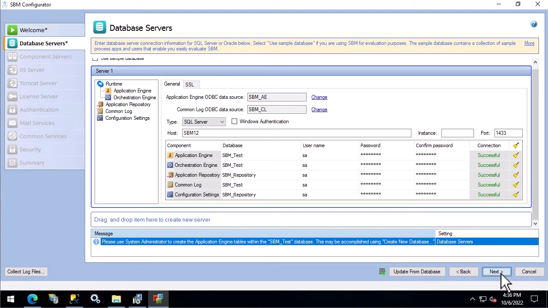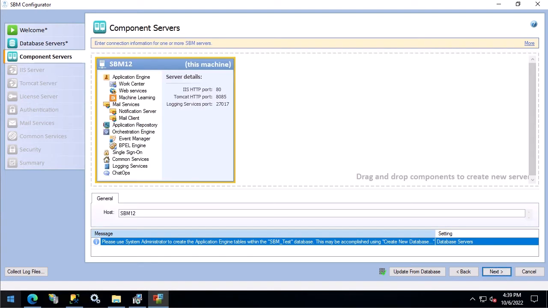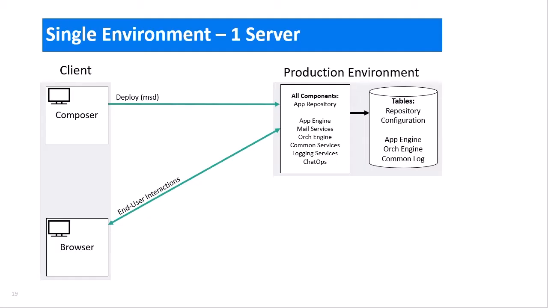The next screen is for the component servers. To understand this screen, we're going to jump back over to another diagram that we used in the last video. Let's pretend for a moment that you are setting up a system similar to this diagram. In here, you'll see that there is one SBM server with all of the components installed.